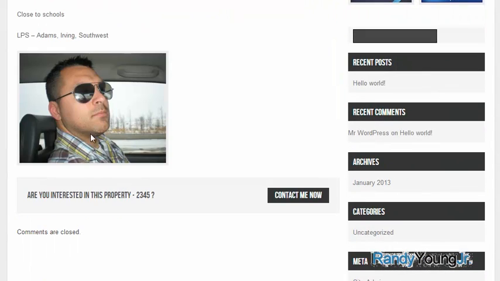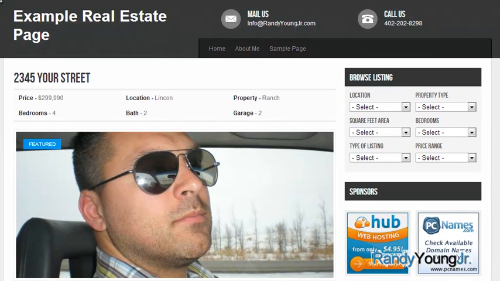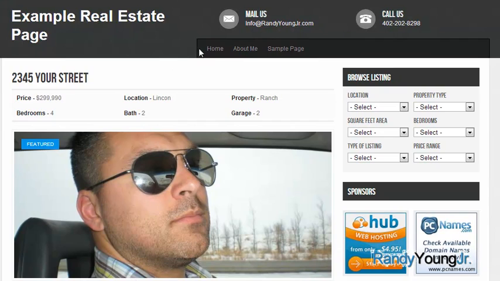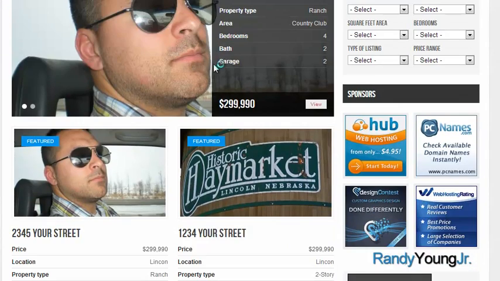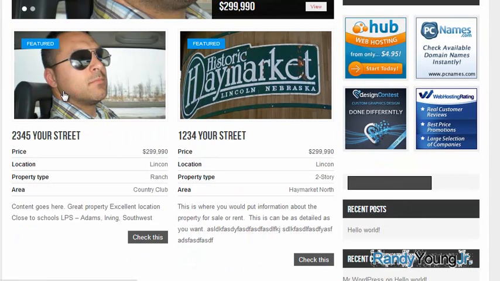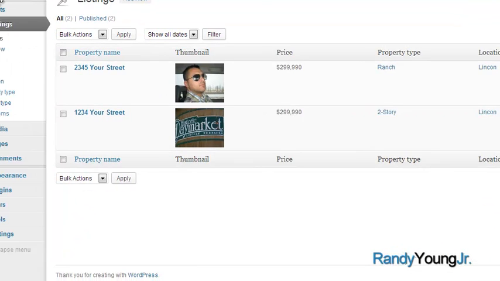You can see here that I've added a picture about this property. Are you interested in this property? 2345. That's the listing number you put on there. Okay. So we have all kinds of stuff going on here. We've got listings, featured. We can go back in and click on listings on the left hand side here.